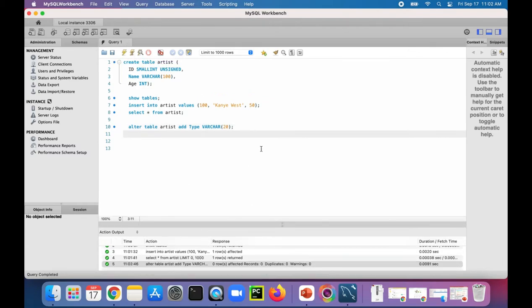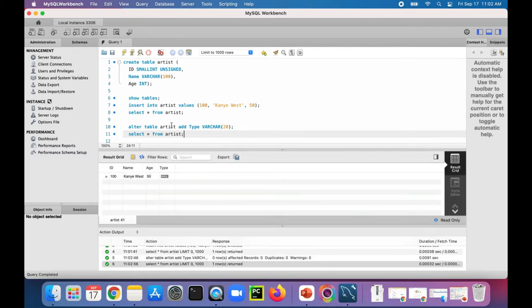Let's verify. Select star from artist. Run that. Now we have a new type column which didn't exist before, and because we never set a type for Kanye West, its value is null. And we'll learn more about null in another video.